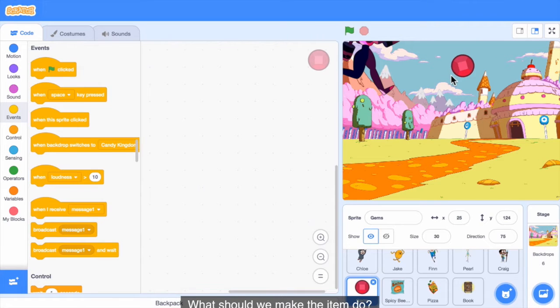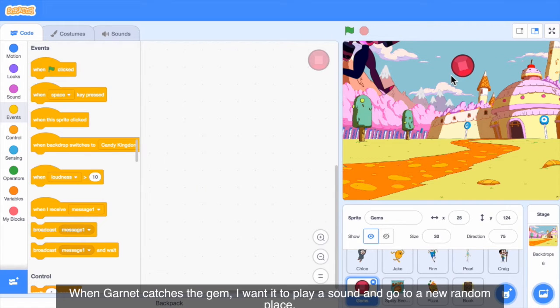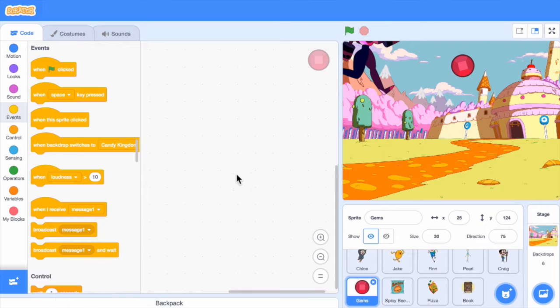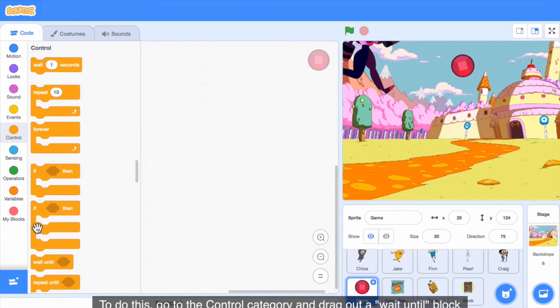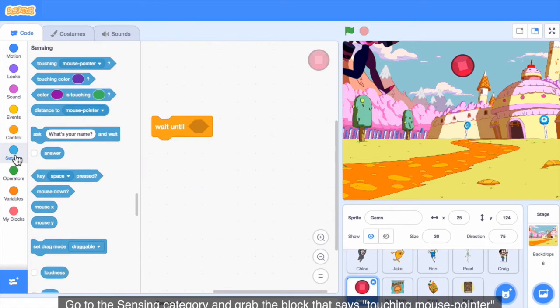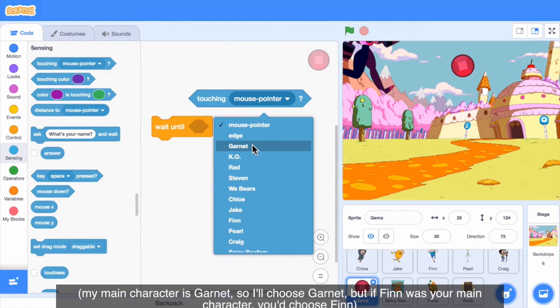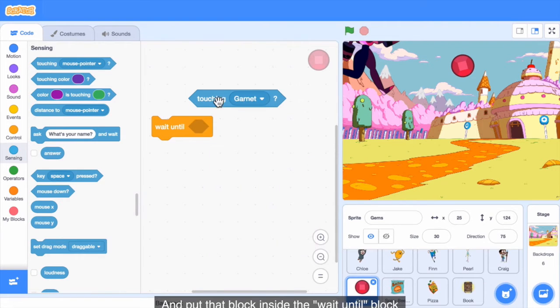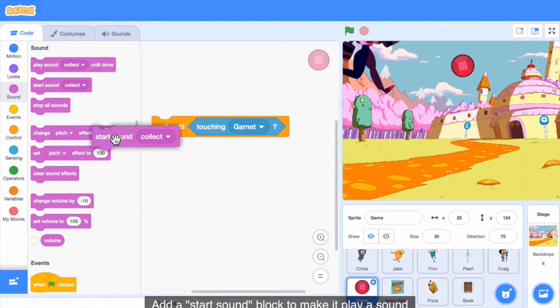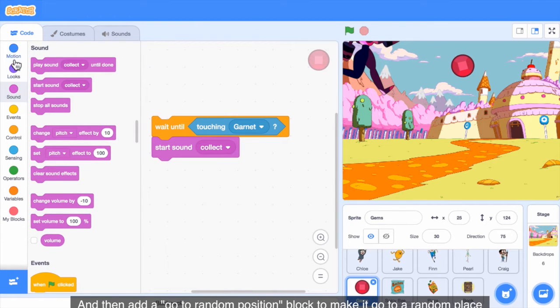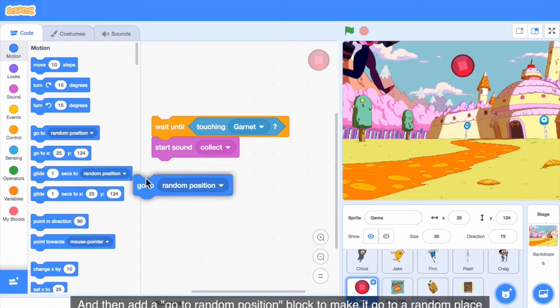I think that when Garnet catches the gem, I want it to play a sound, and then go to a new random place. To do this, go to the Control category and drag out a Wait Until block. Go to the Sensing category and grab the block that says Touching Mouse Pointer and choose your main character from the menu. My main character is Garnet, so I'll choose Garnet, but if Finn was your main character, you'd choose Finn. And put that block inside the Wait Until block. Add a Start Sound block to make it play a sound, and then add a Go to Random Position block to make it go to a random place.